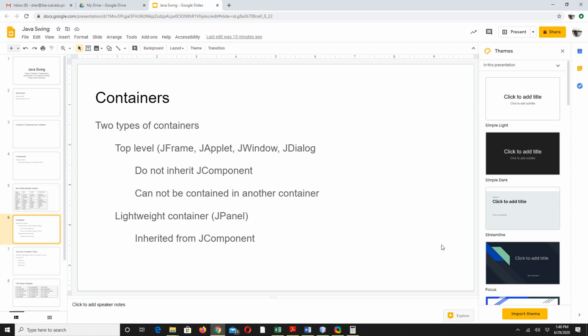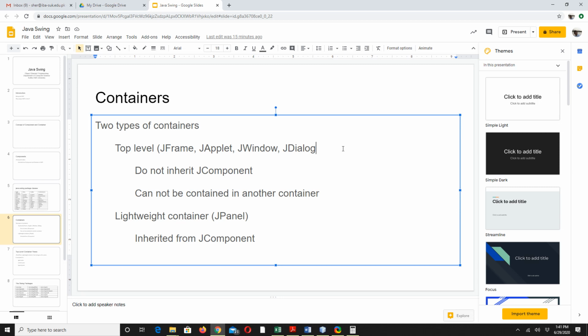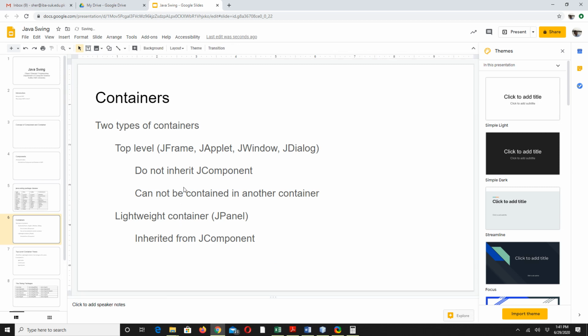So remember, there are two types of container. Some of them are top-level containers like JFrame, JApplet, JWindow, JDialog. Remember, these are not inherited from JComponent. It means that they cannot be used as a component, which means that you cannot add one frame to another frame. You cannot add an applet to a frame. You cannot add a window to a frame. You cannot add a dialog to a frame, right? They cannot be contained in another container.